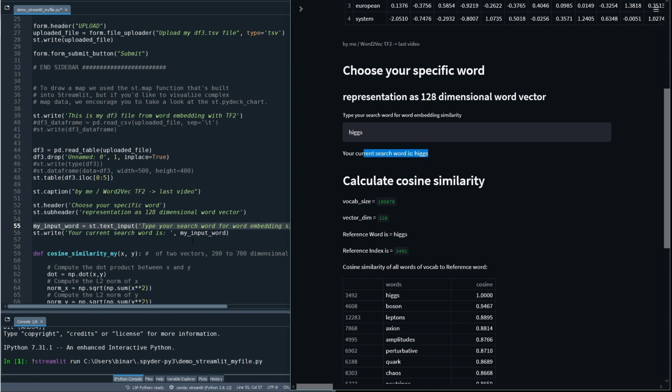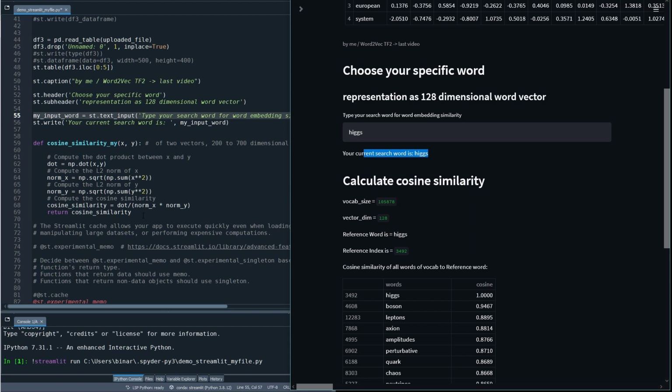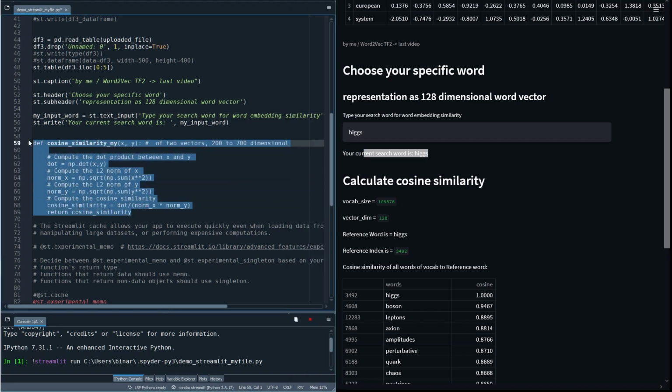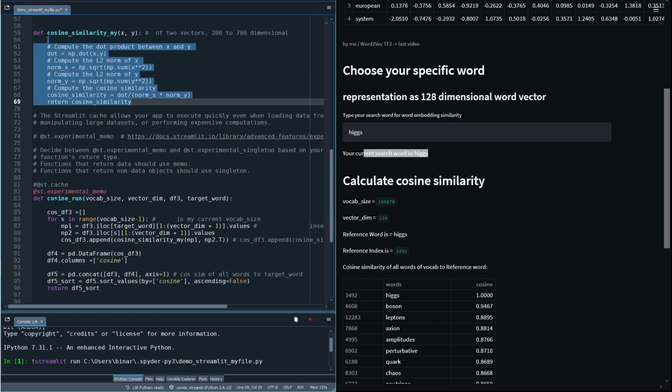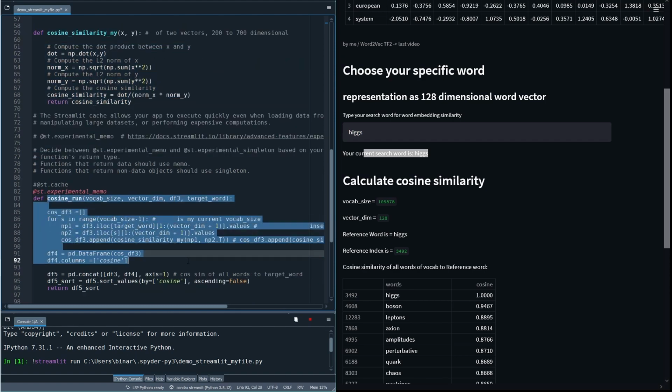And then what do we do? Since it's a pure Python file, you can do whatever you like from Python. You have your cosine similarity; you can take it from wherever. I'm a nice guy, so I make it a very simple way and define it myself. Then I have a function where I say cosine run, and now it calculates the cosine similarity from my word Higgs to each other word in my vocabulary.